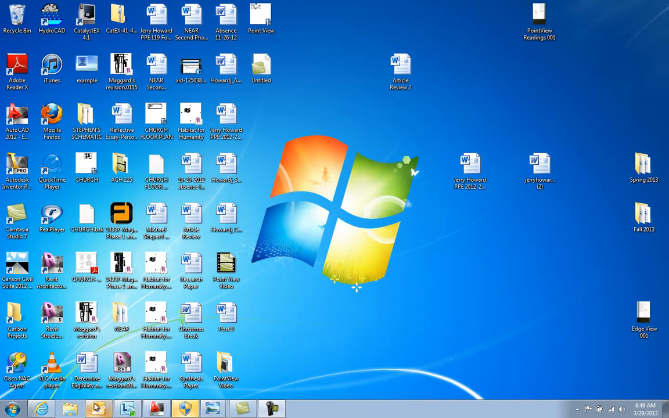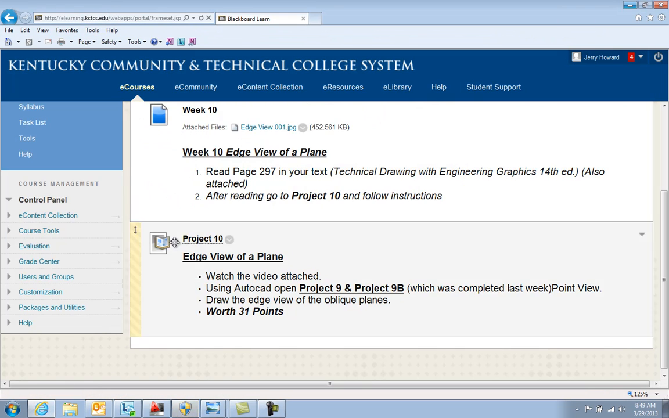Welcome to week 10, and in this week's lesson we're going to get into edge view. To do so, let's look at our blackboard, and you'll see week 10, edge view of a plane. The previous week we figured out how to find the point view of a plane. Now this is just going to be a continuation of that. You're going to find the edge view.